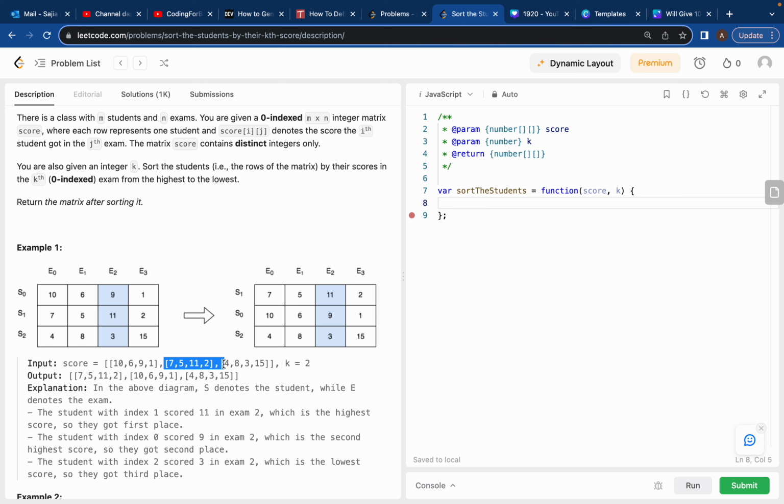Then these are the second student's grades. Then these are the third student's grades. You can see 10, 6, 9, 1, 7, 5, 11, 2, 4, 8, 3, 15. I'm just trying to explain the problem slowly, and then the solution is really easy.